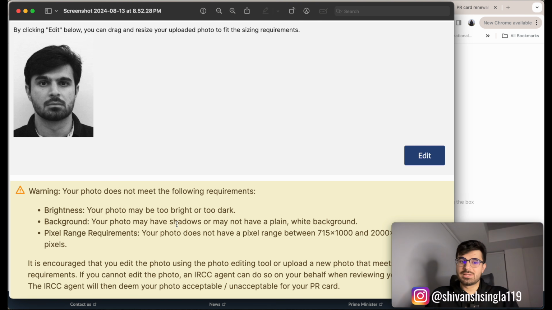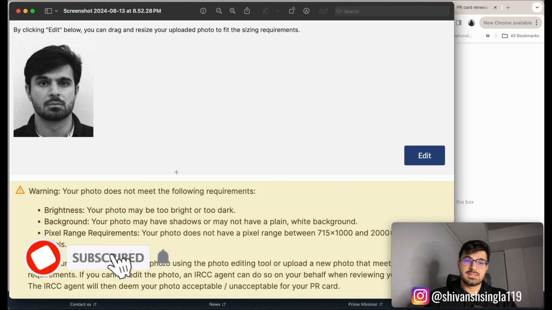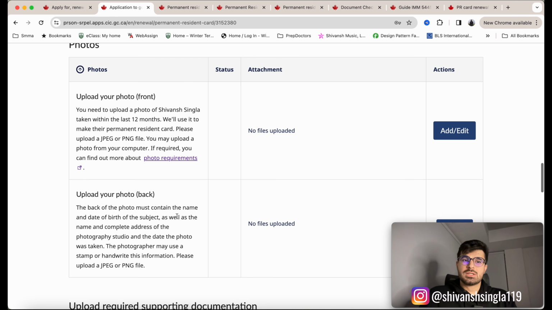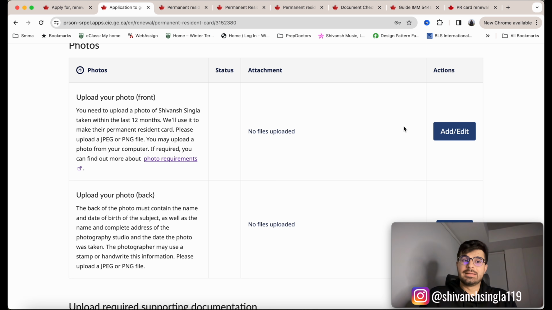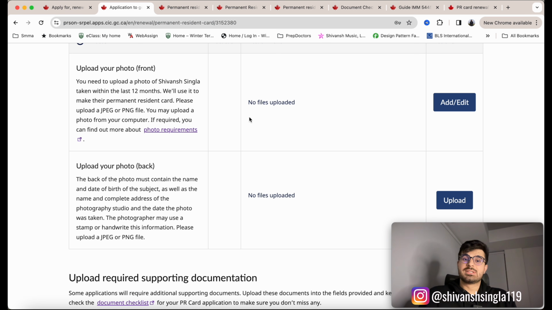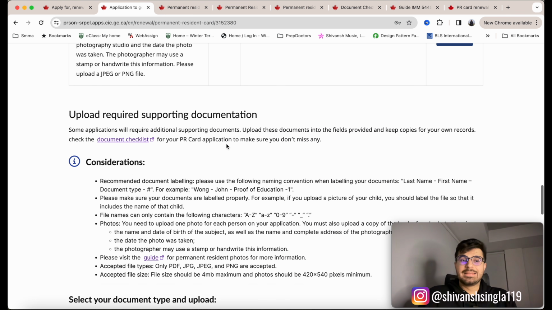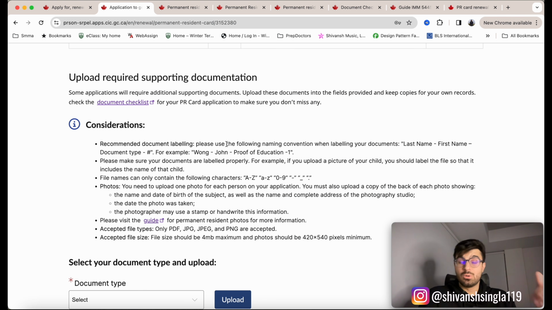So I tried to resize my picture or do a bunch of things so that this warning goes away, but unfortunately I could not get it to go away, so I just went ahead and submitted this picture, and thankfully it actually got approved. But I'm just letting you know in case you run into such a situation. So once your photos are uploaded, the front and back of your photos, you'll see the status change over here. It'll probably say something like ready to submit. And then you can move on to the next section, which is also extremely important, which is your supporting documentation.